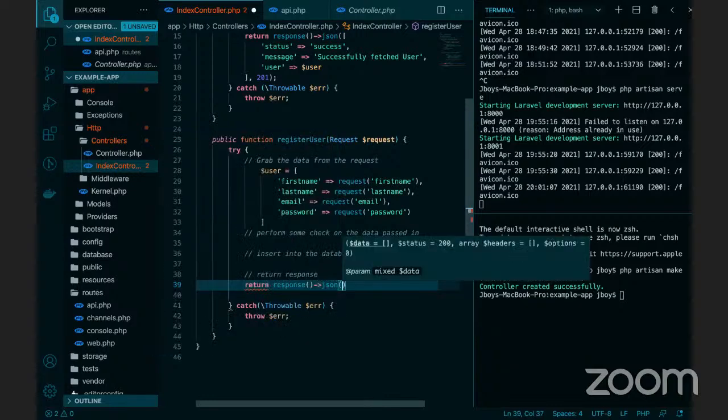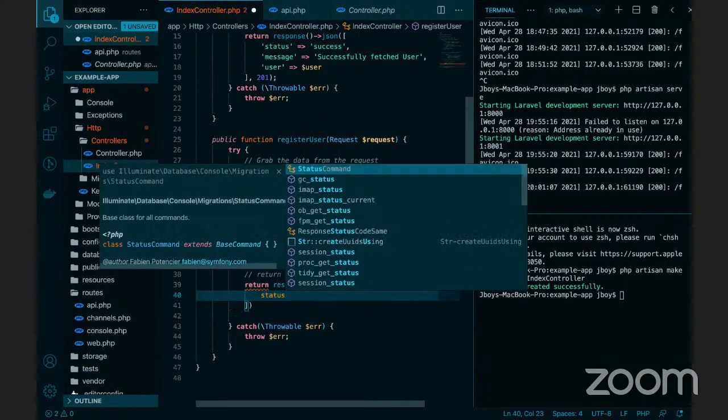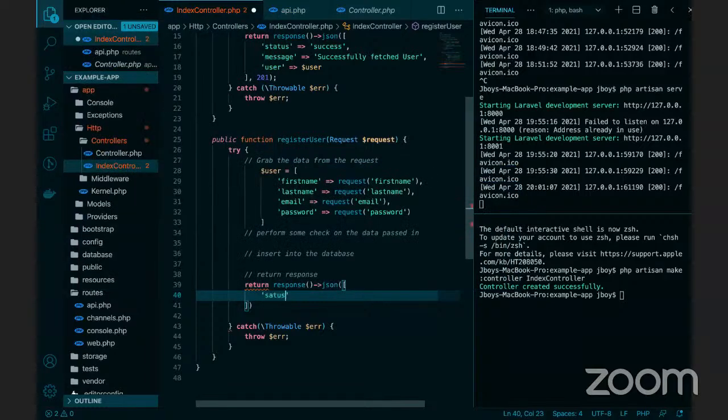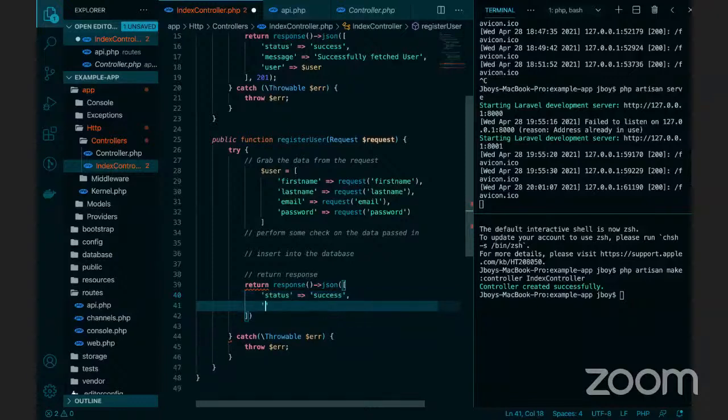JSON, then status of success. That means successfully registered data, then a message. It's always nice to structure your response data this way, to have a status, to have a message, and to have what? If there is data that you need to pass out, have what? A data. So a data key here.